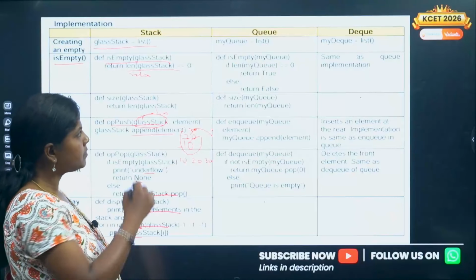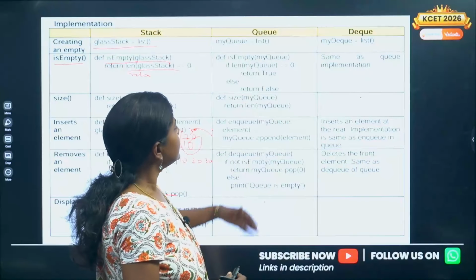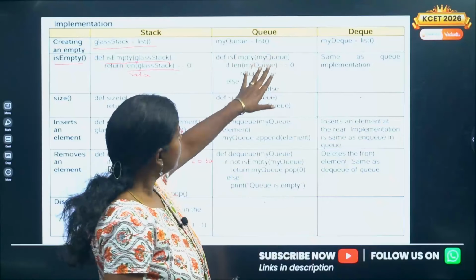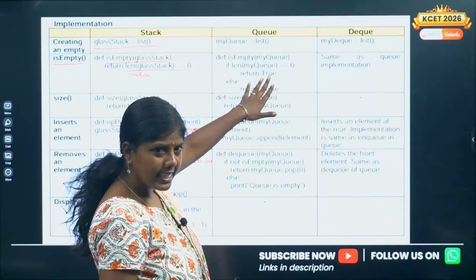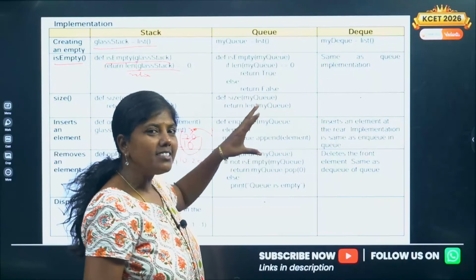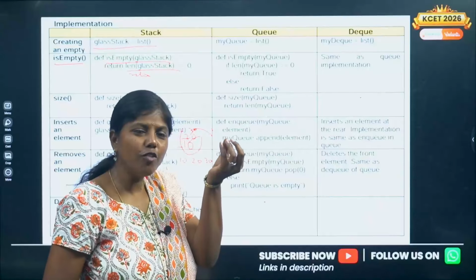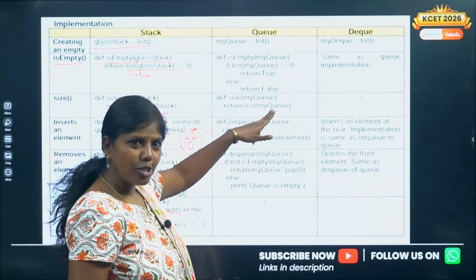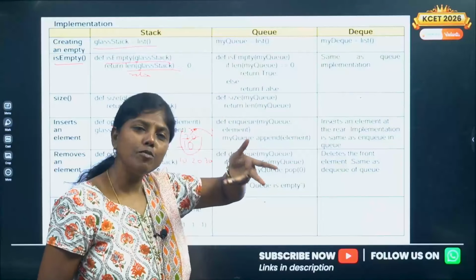Clear? Similarly, we have a queue here. It's similar only. We have a list only. We are considering even for the queue also. Is empty is as it is. Length is also the same. But instead of stack, we have just used queue here, because queue and stack are implemented in the form of list only.